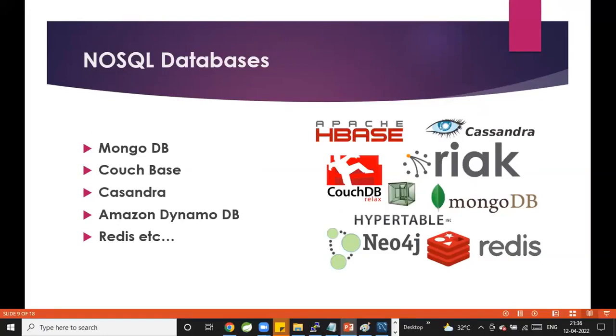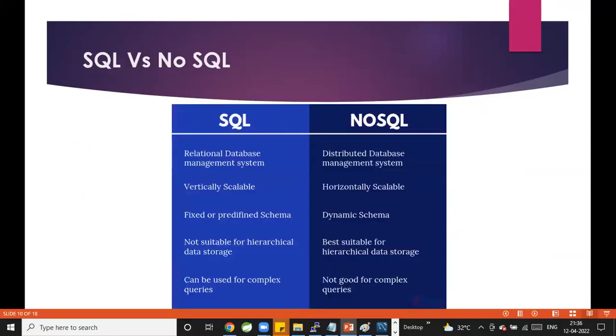Now, guys, do you understand when to go for SQL databases, when to go for NoSQL databases? Yes, sir. If your project is generating structured data, then go for SQL databases. If your project is generating unstructured data, then go for NoSQL databases. Okay, good. SQL versus NoSQL. Can you see the difference now?